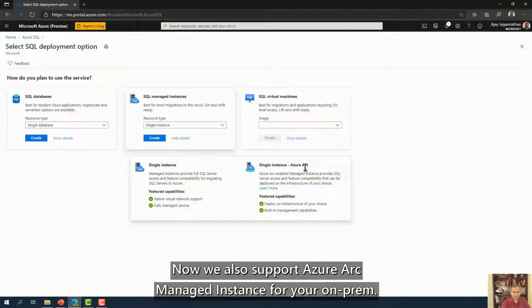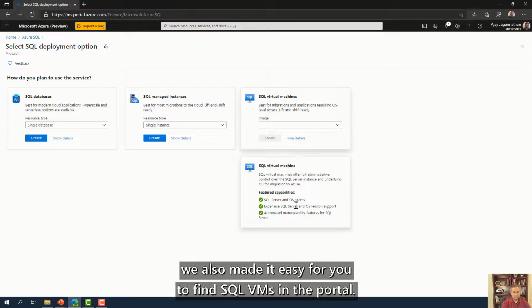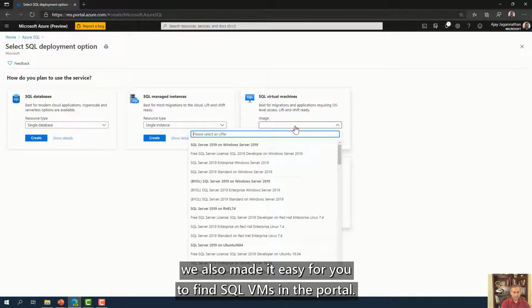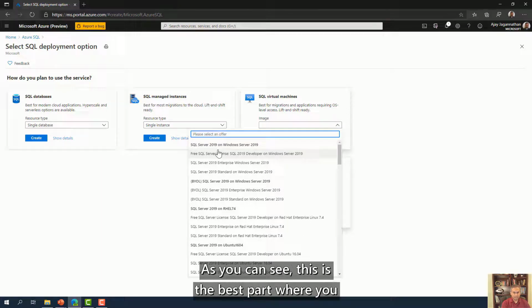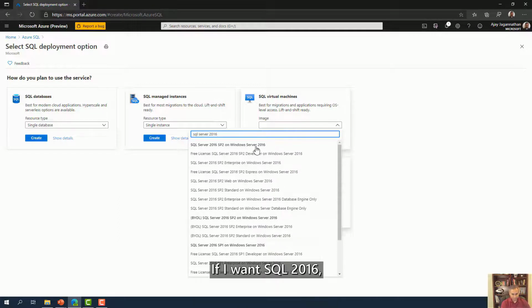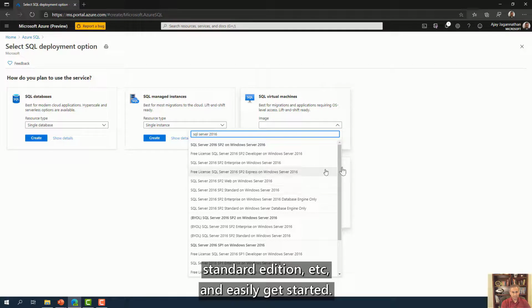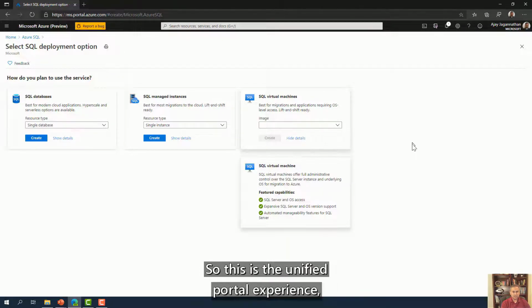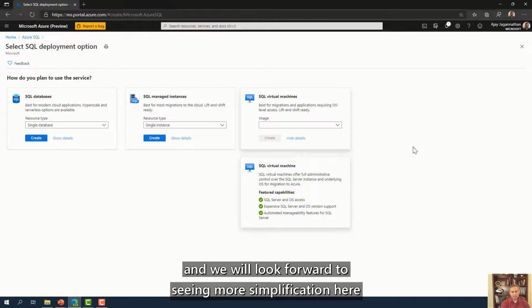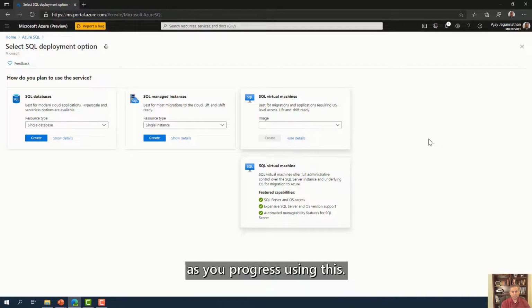And now we also support Azure Arc managed instance for your on-prem. And finally, on the VMs, we also have made it easy for you to find SQL VMs in the portal. As you can see, this is the best part where you can pick your own version of SQL and Windows, and it gives you the option to search right inside this. If I want SQL 2016, I can go there and pick whether it's Enterprise Edition, Standard Edition, etc. and easily get started. So this is the unified portal experience, and we look forward to seeing more simplification here as you progress using this.